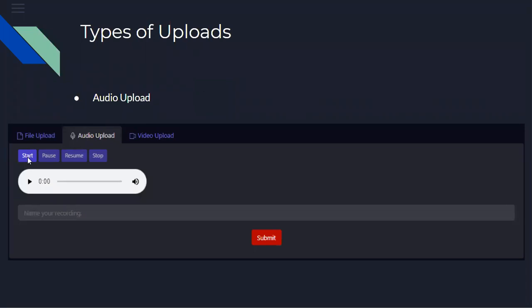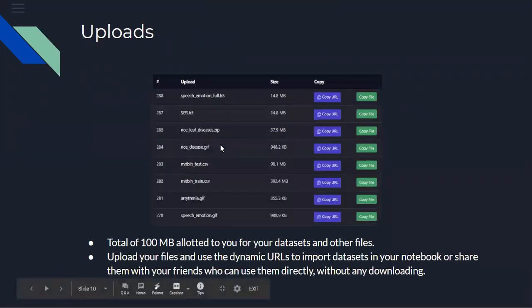And so as you can see, there are 4 buttons. You can use these to create your own recording, and after you're done with it, you can hear your own recording to make sure it's all right, and you have to name your recording and just submit. Once you submit it, you will find it over here as a .wav file, and then you can use it similarly to the other files.